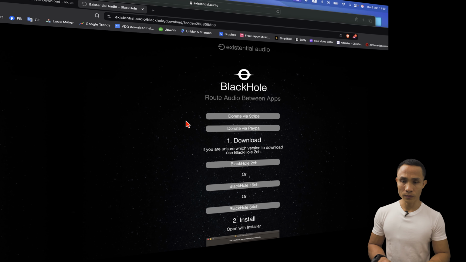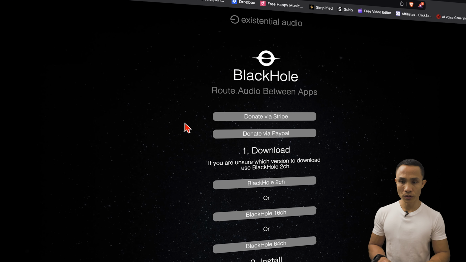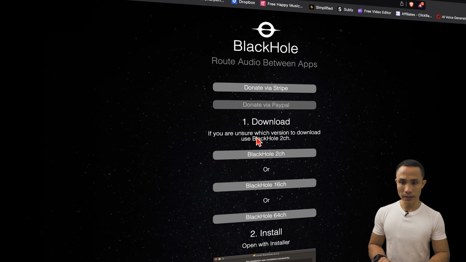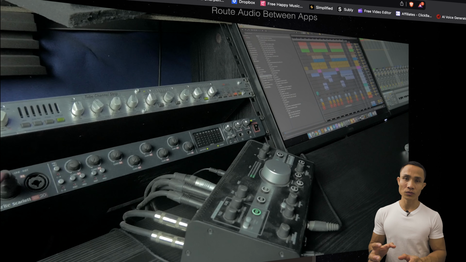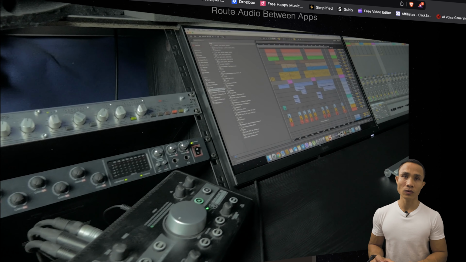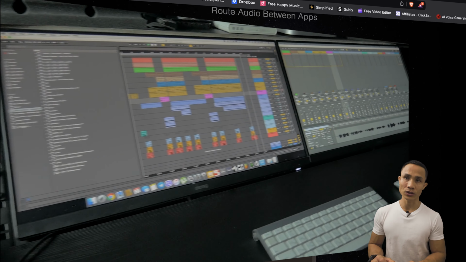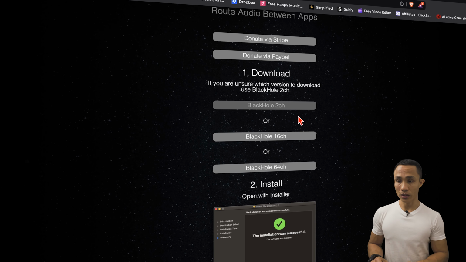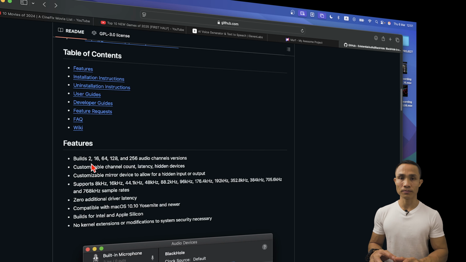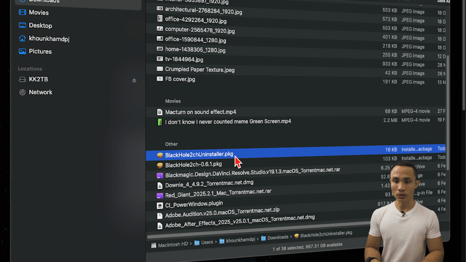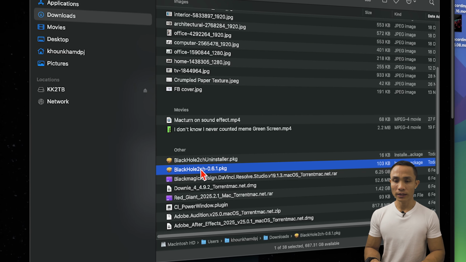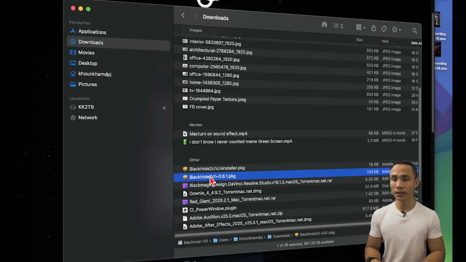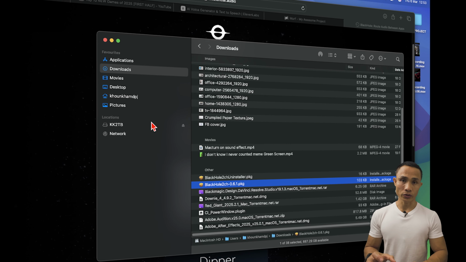Now here is where you can choose which option you would like to download. They have 16 and 64 channels. This is crucial for professional audio work where multiple audio sources need to be routed and managed simultaneously. For me, I would download 2 channels, which is the standard one, left and right, stereo only. Here, I have already downloaded BlackHole 2 channels. To install, double click on it and restart your computer.